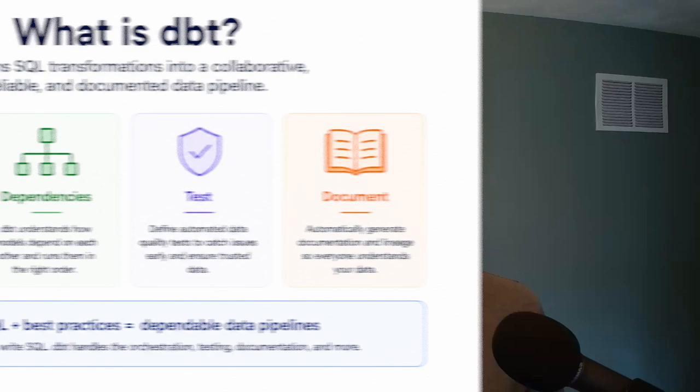Okay, now that Airbyte has loaded our raw data into BigQuery, we need to transform it into business-ready data sets. This is where dbt comes in. At its core, dbt is just a way to organize SQL. But really it brings software engineering best practices to managing your SQL transformations.